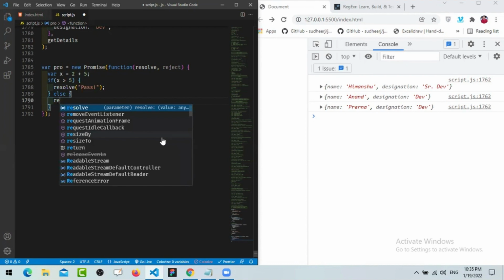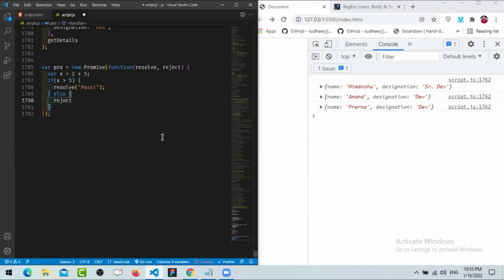Okay. You have to write here reject. This is also one function. You can simply write here fail. So this is a simple way of creating a promise. Now we are done with the promise.